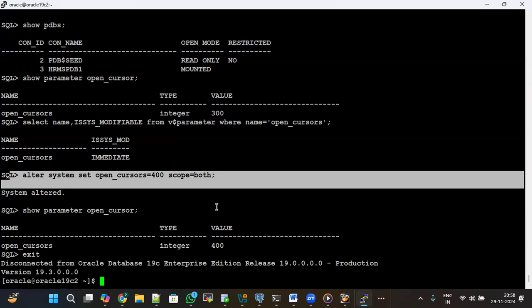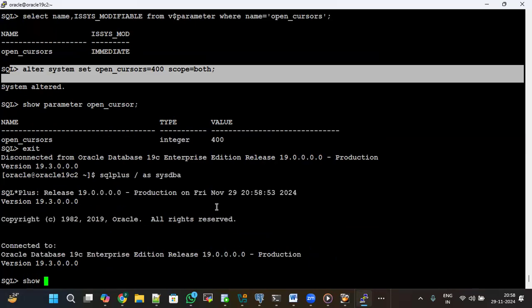If you want to change the parameters at the OS level, whether static or dynamic, downtime is required, because while the database is running we cannot edit the parameter file in the backend. If you want to edit the parameter file, the database services should be down. You can shut down the database, go to the parameter file, change the parameter, then start the database. That is the process.